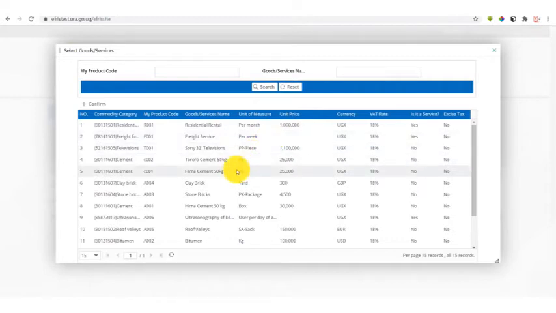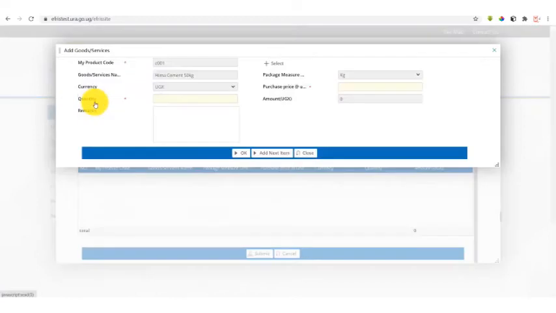So let us say we have bought cement from supermarket A. We have bought Hima cement. So we select Hima cement. This was the first item we configured. We come and select confirm. On selection of confirm, these fields are auto-populated: my product code, good or service name, package measure unit, currency. So the system is asking for us what was the purchase price for each unit.